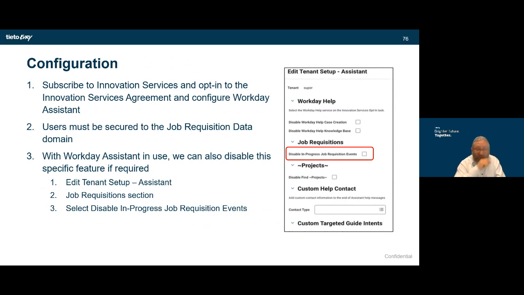You need to subscribe to the Innovation Services Agreement and opt into Workday Assistant, as I mentioned. Obviously, users need to be secured to be able to see job requisitions. And in the system, we can actually disable this specific feature if we require. So we can stop people seeing job recs if that's something you would like to do, but you do want to use Workday Assistant for other reasons.